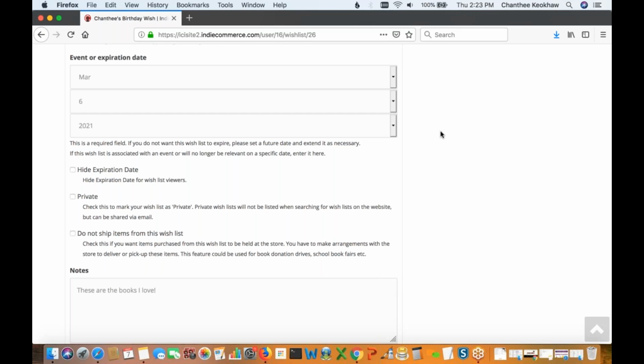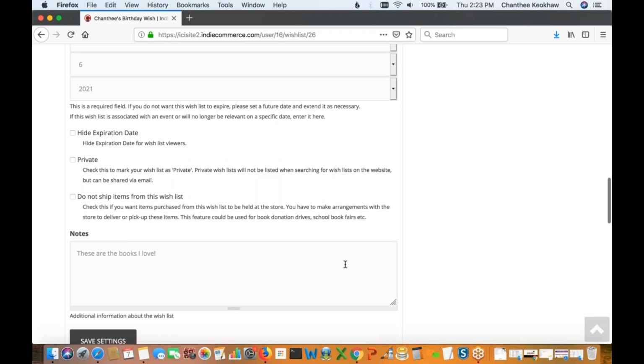But the owner of the wish list and any store staff that has access to the site can retrieve these items. Let's say the school wants a list of all the titles from that wish list beyond the expiration date for their own records. They can still download it. The owner can always see it. It is only that if someone searches for the wish list on the website, they will not be able to find it past the expiration date. Okay, great.